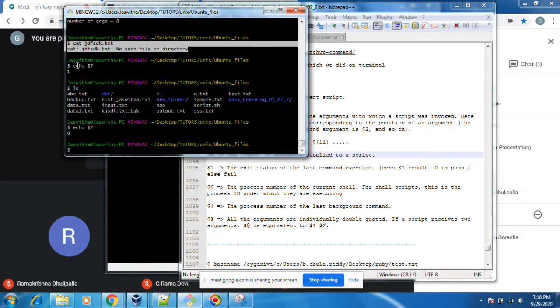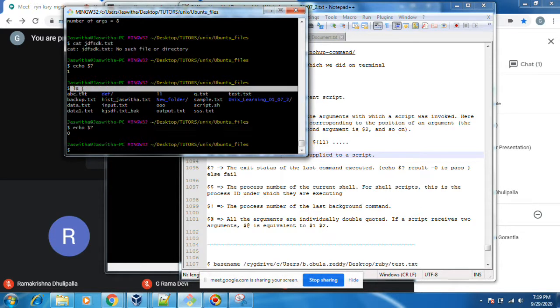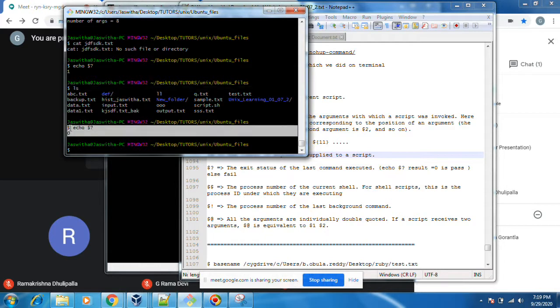This is called the dollar question mark variable. It always shows whether the previous command executed successfully or not. You can confirm using echo dollar question mark. If the result is 1, the command did not run successfully. If it is 0, the previous command, whatever it is, either ls, pwd, cat, cut, awk, any command, it will show the exit status of the command, whether it ran successfully or not.